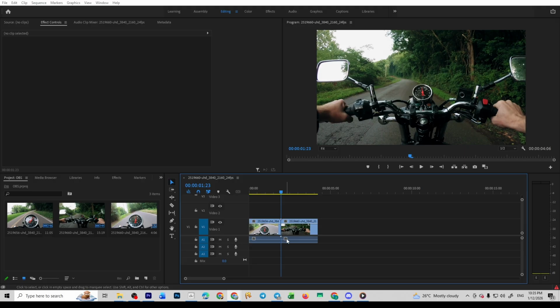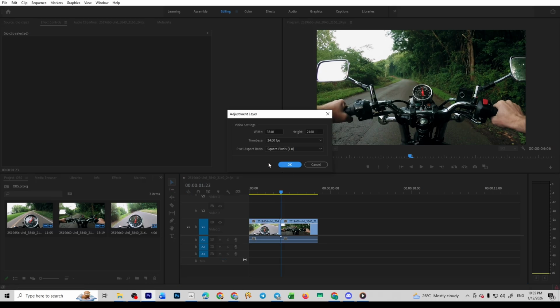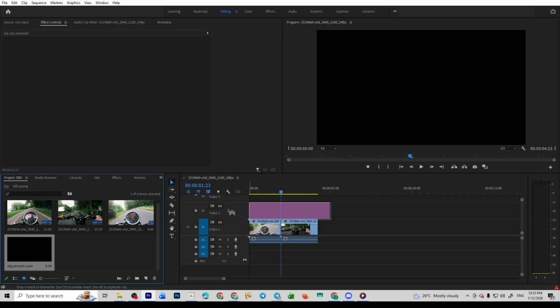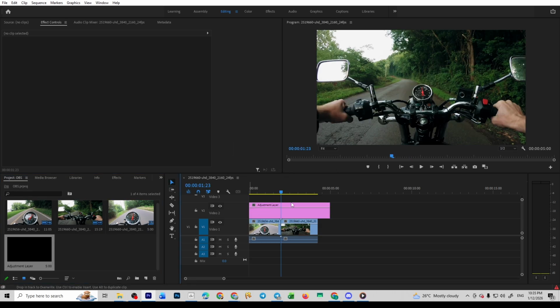At the bottom of your project panel, click New Item and choose Adjustment Layer. It should match your sequence settings automatically. For reference, my sequence is 3840 by 2160 at 24 frames per second. Click OK, then drag the adjustment layer onto a track above your two clips, making sure it covers the cut.